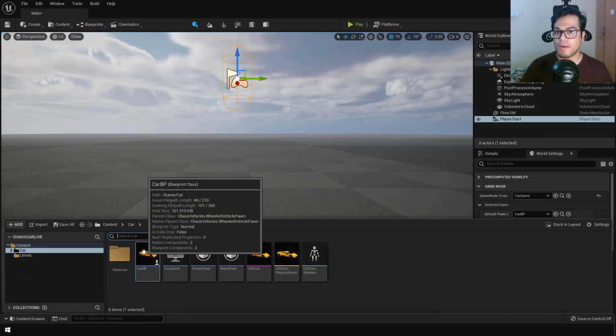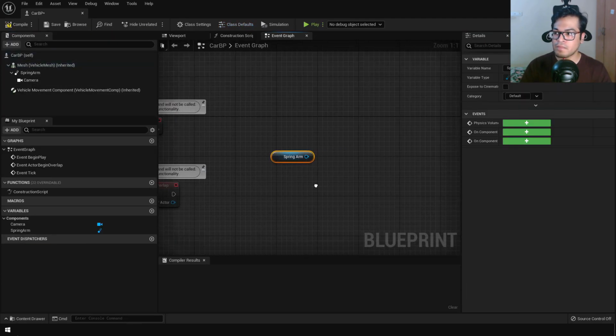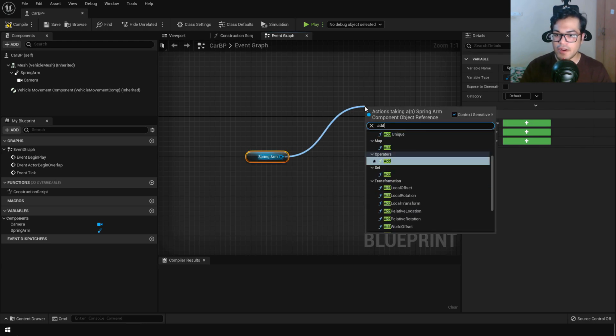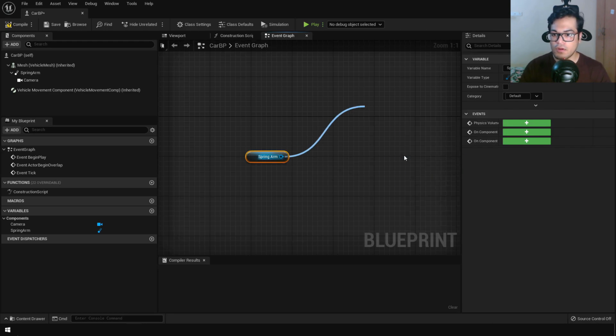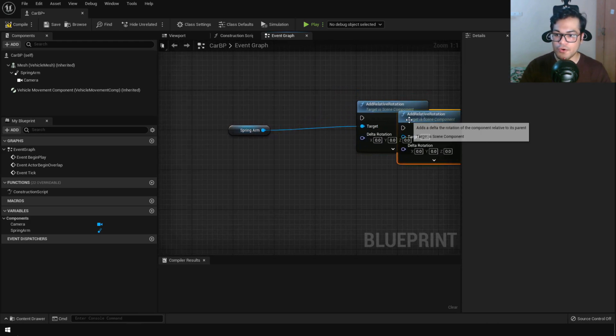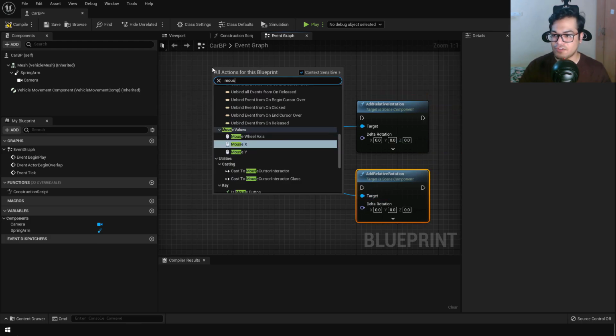Now we are going to open up the car blueprint. In the event graph, you can click on the spring arm and you can bring it right here. After that, you can get the add relative rotation node. So this will help you to change the rotation of your camera. Ctrl W to duplicate that. And we are going to add two mouse axes.